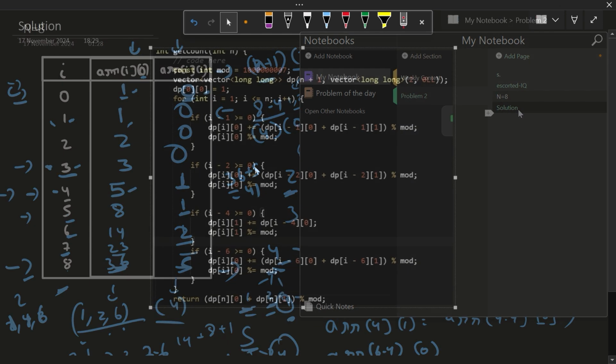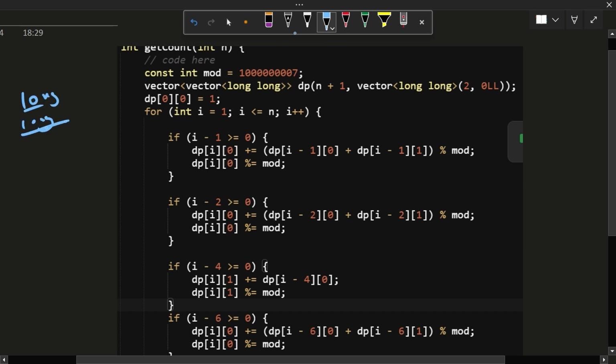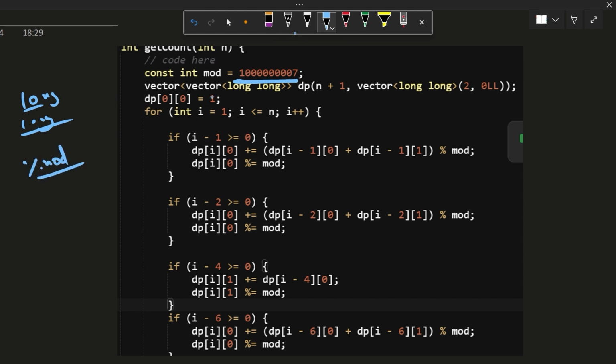Let's check the solution. Here's the solution. Initially I have stored my mod because my value will go into long and it will become really big. So I have stored the number for which I have to take mod in a mod variable, and now I have created a 2D vector or 2D array of size n plus 1, and I have initialized each number with 0, as currently I don't know how many ways there are to reach any score, and this will be our base case.